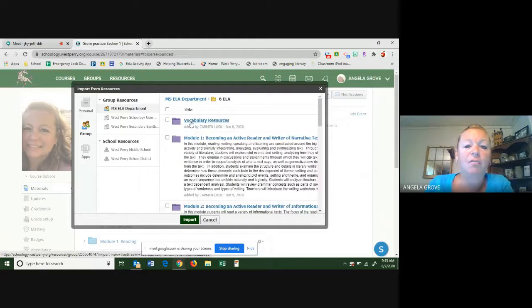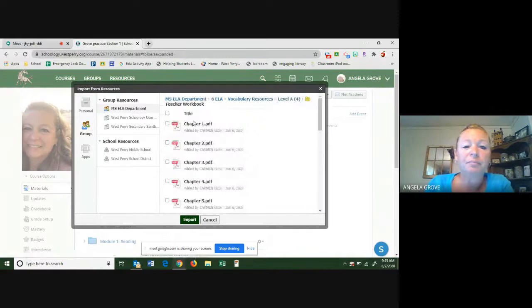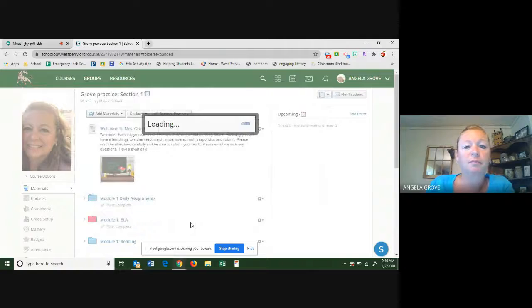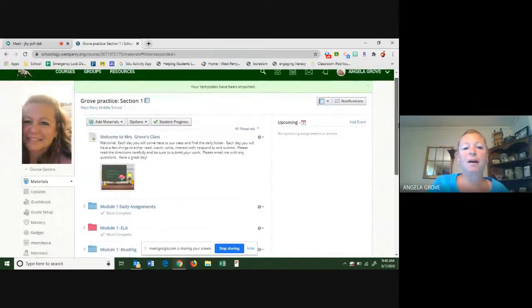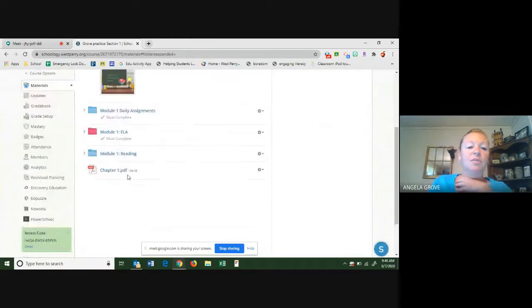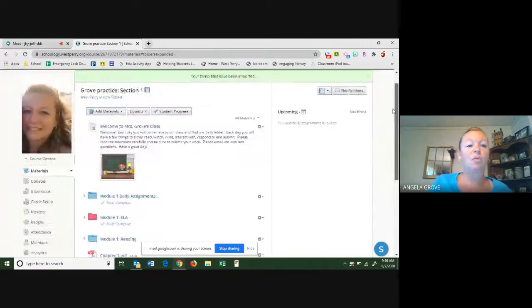I'm going to pull out a resource. Let's say we want chapter 1. We check the checkbox there, click import. It'll ask you again. And now if you look to the bottom of your course, you'll see that that resource is right there for us. Now, the second way to do that is actually to go right to our groups.